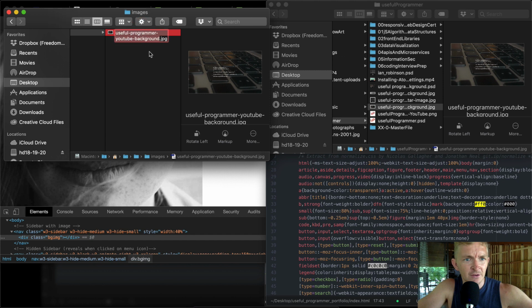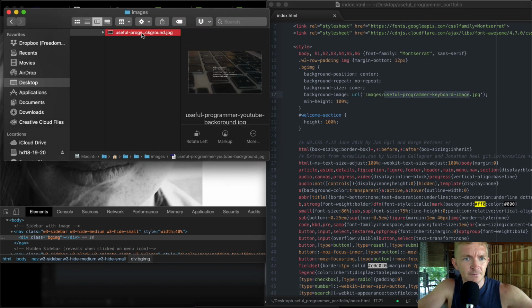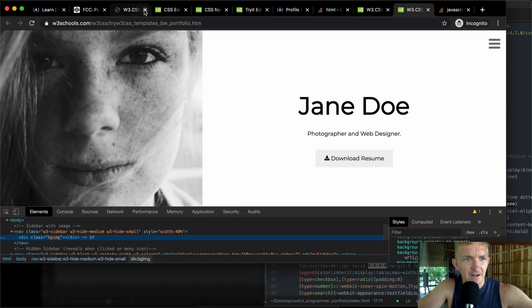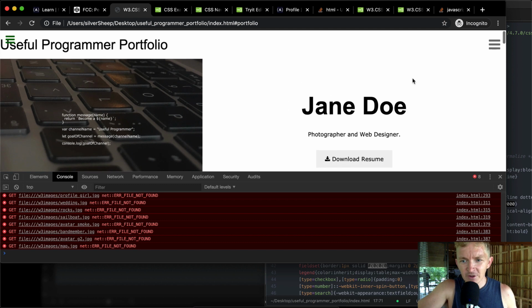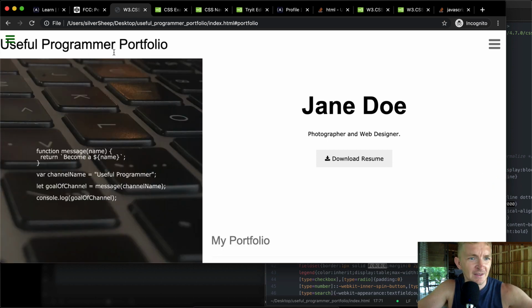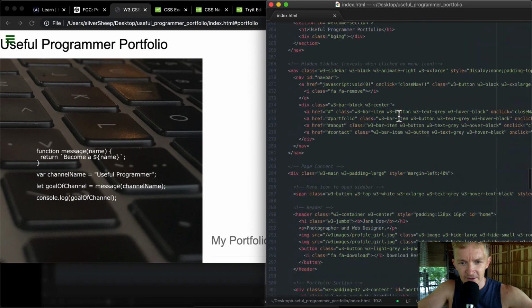And then I'm going to just copy this. I'm going to rename it so that it matches the code that I just wrote. And then I'm going to come back over here and refresh the page. Cool. So now I've got the image there. And now I think we could start deleting stuff. Well, first off, the useful programmer portfolio, this should be on this image. So I think I can come down here.